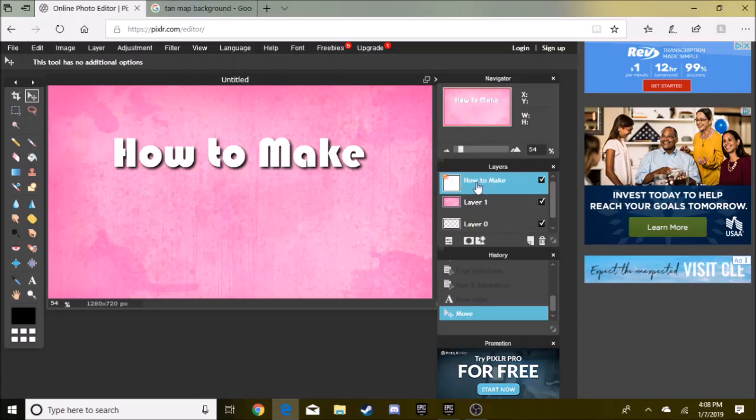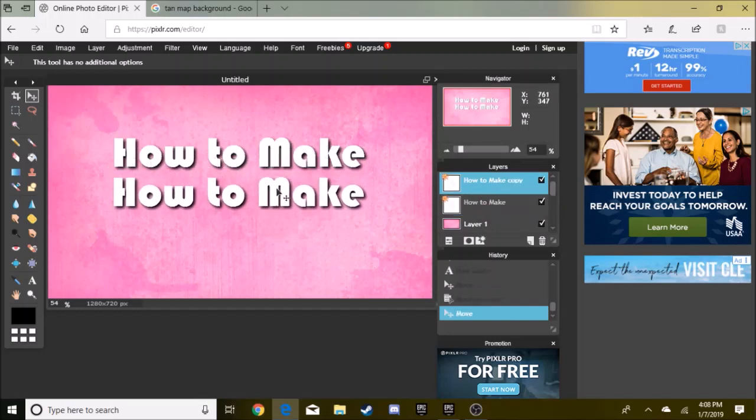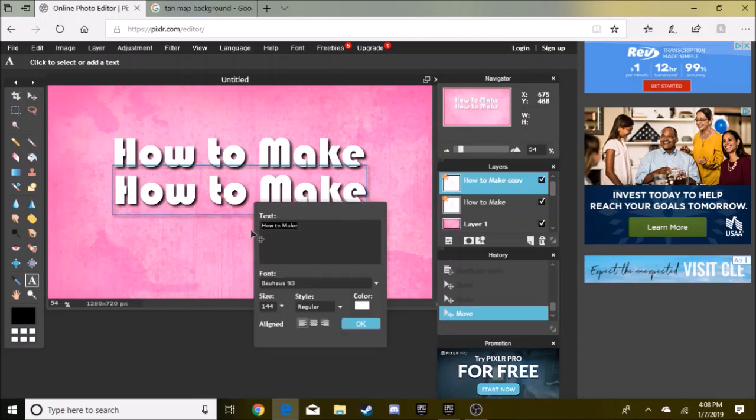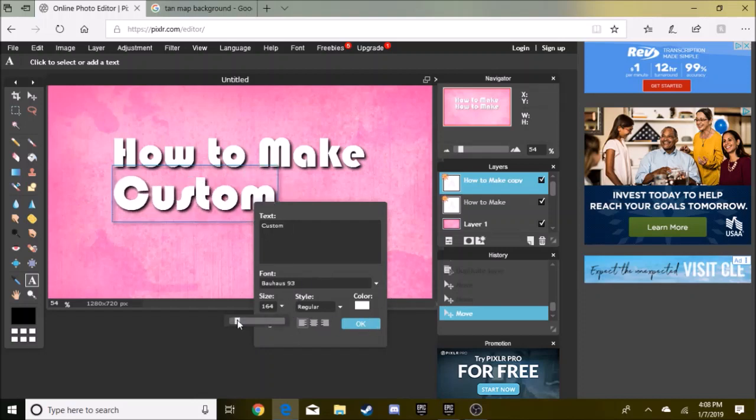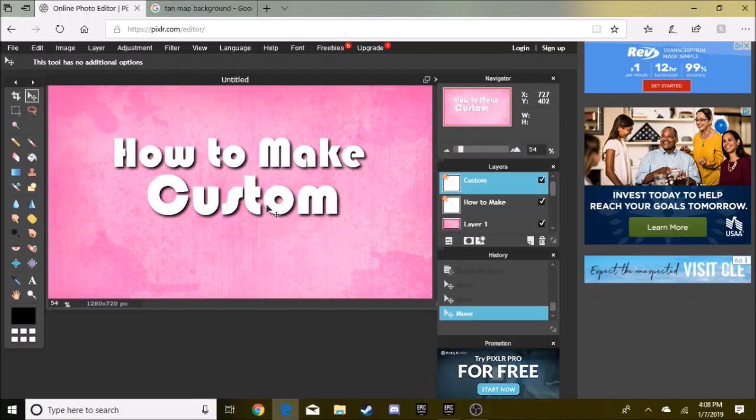So now you're going to want to right click, duplicate layer, and move it down, because you can just save your settings. Now go on text tool, make sure you're on text tool, and type custom. Everything's the same. You might want to up the size on this one a bit more because it's in the middle. Click OK, go to your move tool. How to make custom.